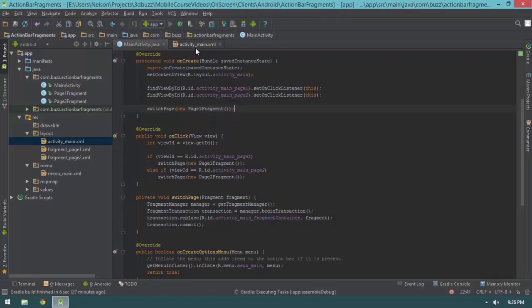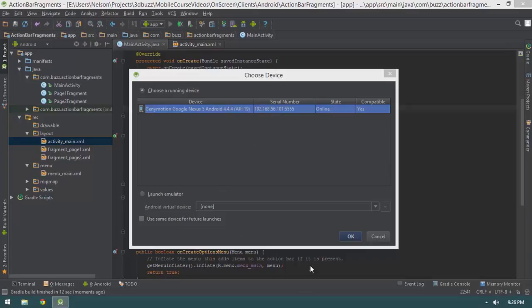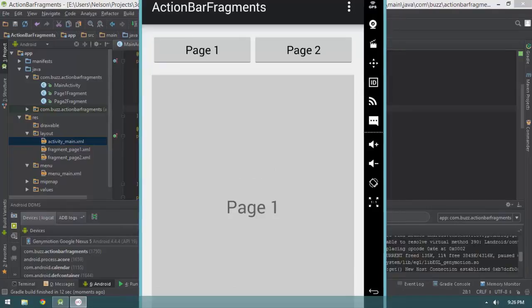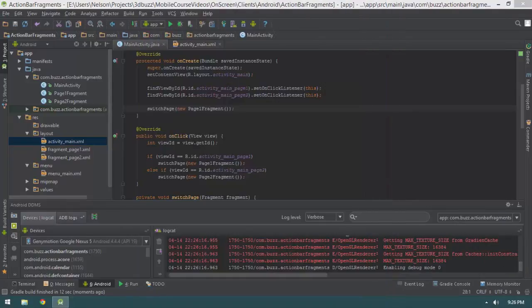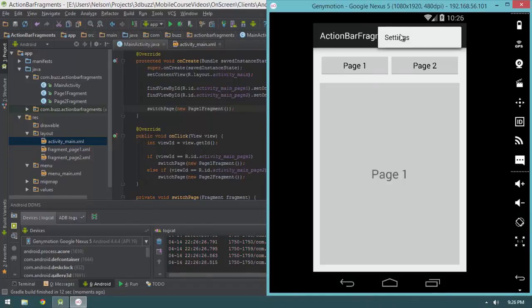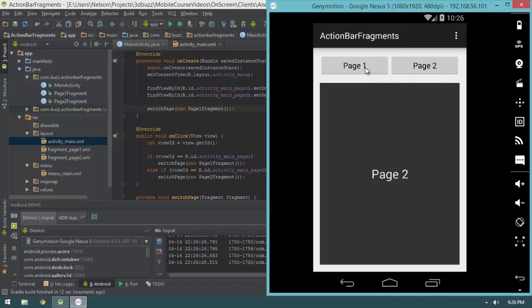All right, let's go ahead and hit run. And we'll see if this code works, which hopefully it does. Otherwise, I'll be very upset. And we're waiting, and we're using the same device for future launches, and we're waiting. And check that out. There you go. We have our action bar. We have our settings menu that doesn't do anything. We have our container, which shows page 1 at the moment. And we have our buttons, which switch between page 1 and page 2.